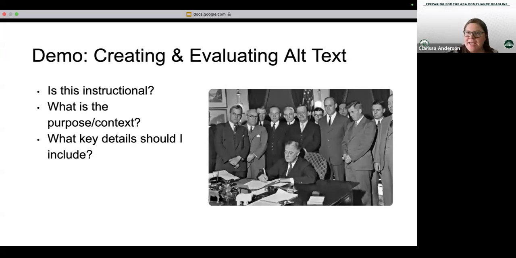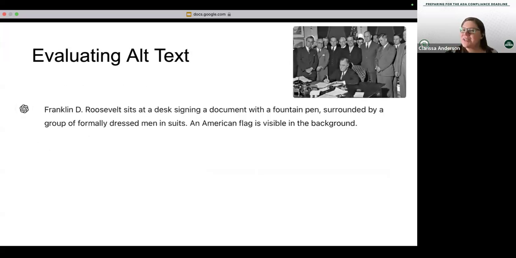So here's a really basic example. We use the same questions that I just mentioned. Is this an instructional image? What's the purpose, context? What key details? So this actually is alt text from ChatGPT. So it says, Franklin D. Roosevelt sits at a desk signing a document with a fountain pen, surrounded by a group of formally dressed men in suits. An American flag is visible in the background.